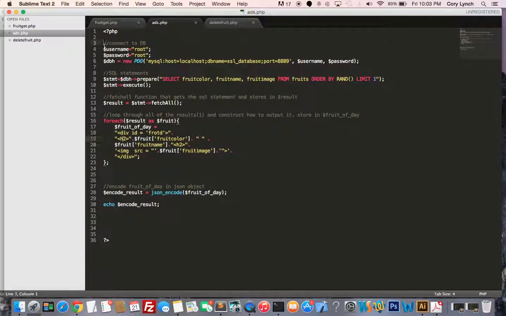Ads.php. Right now, this is all connecting to the database. Right here, this is my select statement, which is selecting the fruit color, fruit name, fruit image from fruits, and we're ordering randomly, and we're limiting that to 1. So I can only get 1 fruit, with the fruit color, fruit name, fruit image. So that's executing, and I'm storing that in result. So result is essentially storing the object that I have from the database.